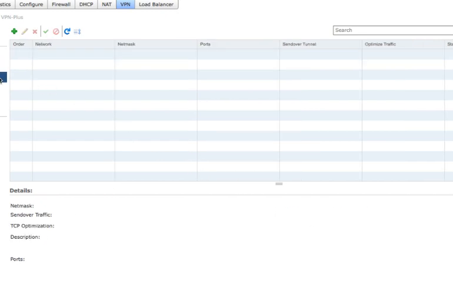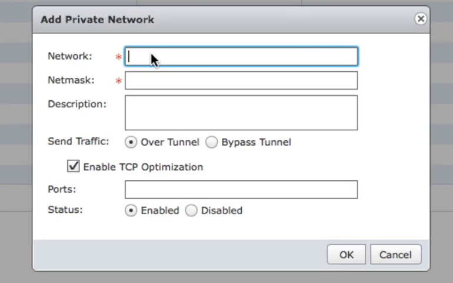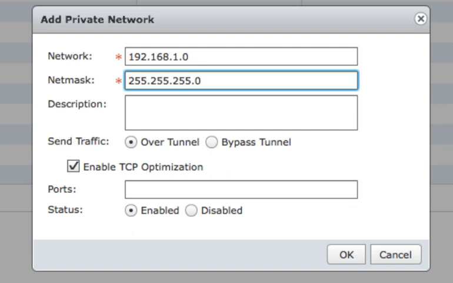Next, we want to configure the private networks. This is the network or networks that you wish for your VPN clients to have access to on your internal network once the VPN client is connected. In my situation, I'm just going to give access to the entire subnet, and I do that by just specifying .0. Another subnet mask. And leave the rest unmodified, and click OK.